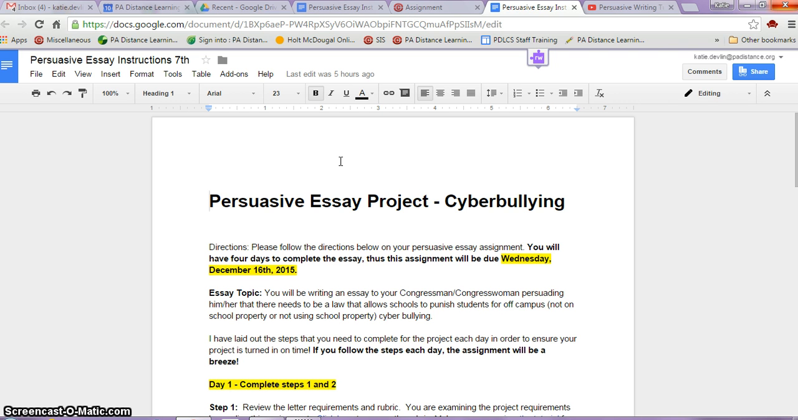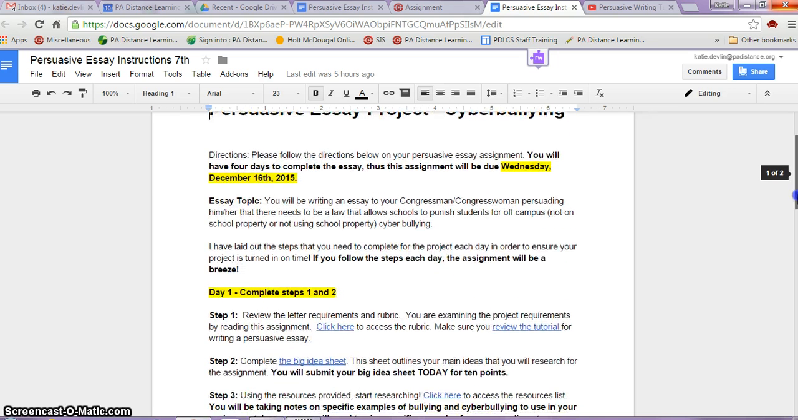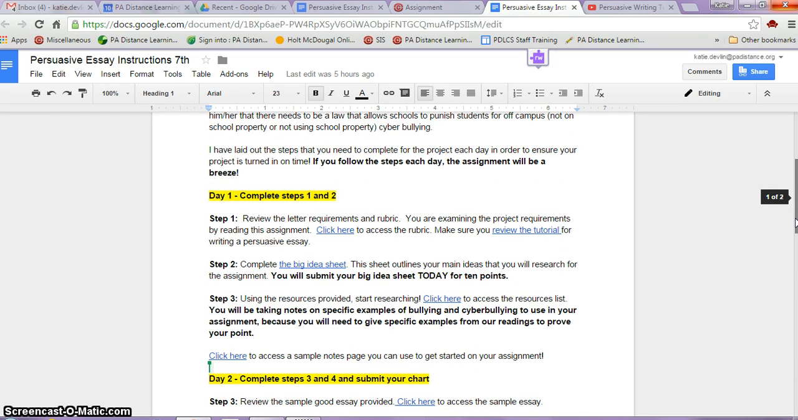This instructions page is going to tell you exactly what you need to do every day. So, here's what we're up to. If you follow the steps each day, this assignment will be a breeze. I've broken it up into 4 chunks to make sure that it's not a big, scary assignment for you.